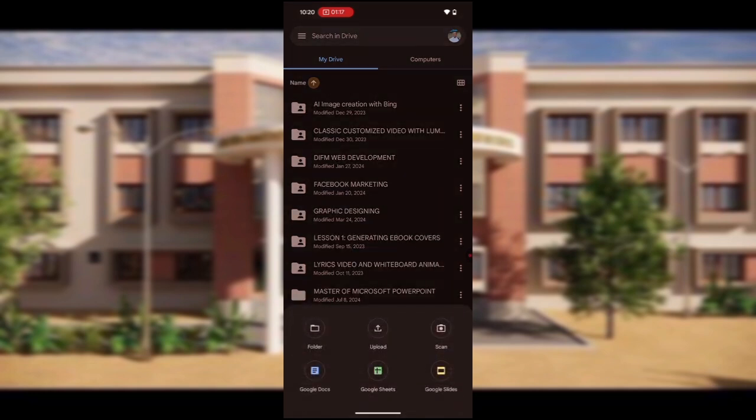So when you click on this plus sign, you realize that you see folder, upload, scan. Now you don't know that you can scan a document with this Google Drive. You don't even need to download any scanner. All right, but we're not going to do scanning. I just want to show you. You see these Google Docs.